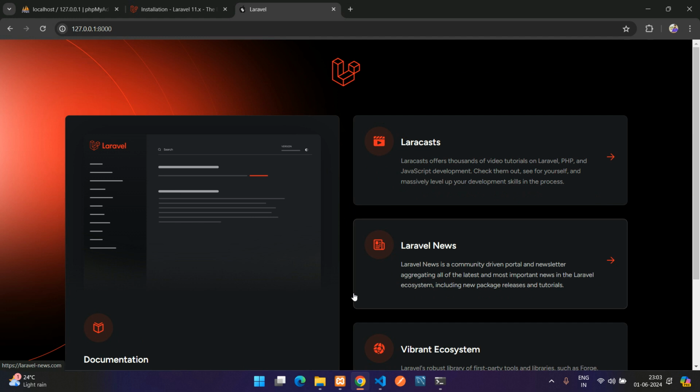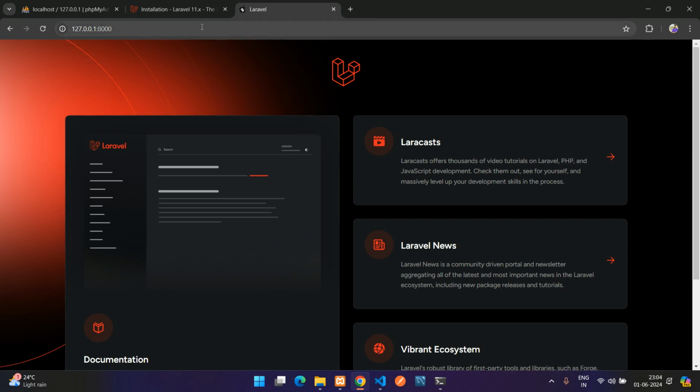So now guys, in this video, we'll be seeing how to create a login and registration system in Laravel. Basically we are just going to install the pre-created package, which is provided by Laravel itself. Let me just show you in the documentation.